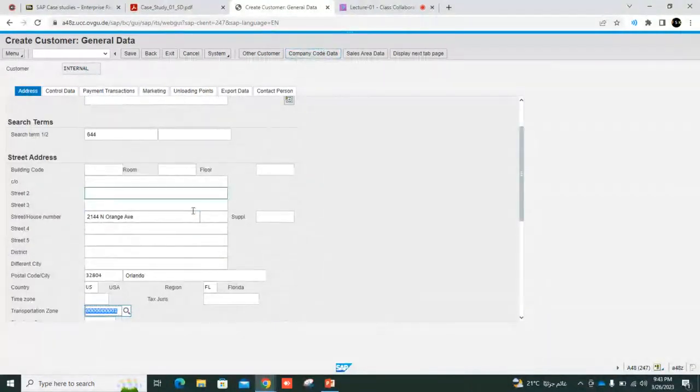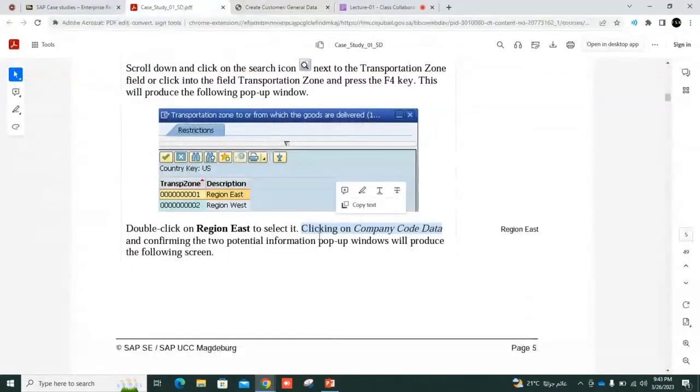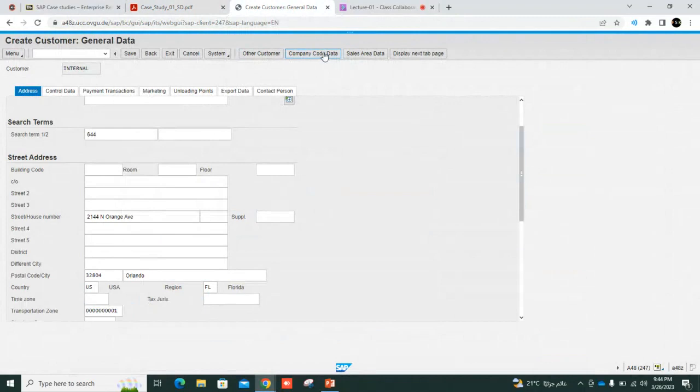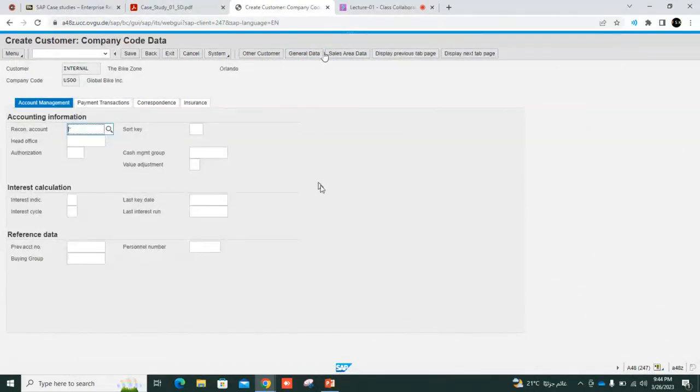So you need to have the complete view of the screen. If you have the big screen, you need to find the exact term or operations in the case study, right? So he's saying here, clicking on company data and confirming the two potential information pop-ups, it will give two, so click OK, OK, two times. Then it will produce the following. It will come to this screen again after those two things, right? Let me show you here. Click on company data. Because the web-based changes are already there, they were not necessary. It might come to you, it might not, right? For me it's okay, it works.